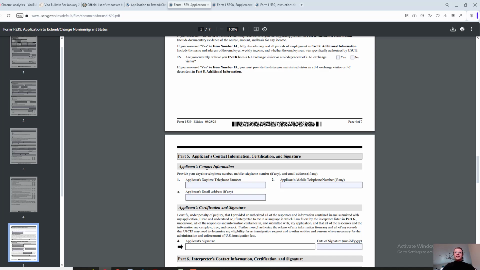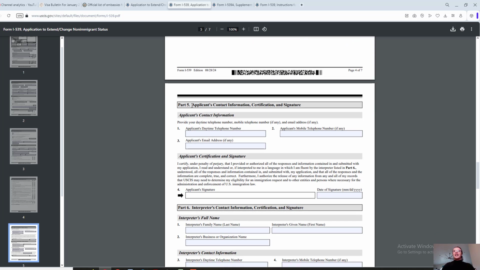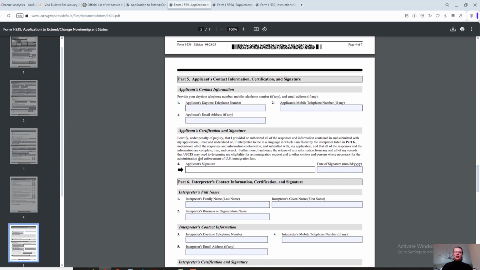Okay, we're done with the application. That's it. That's the end of it. Applicant's contact information, certification, and signature. So your daytime phone number, your mobile phone number. I would recommend using both, different ones, just in case, so that they can reach you. Same thing with email, make sure to put it in. Signature, obviously, you're going to print it out and fill it out by hand. And then date of signature.